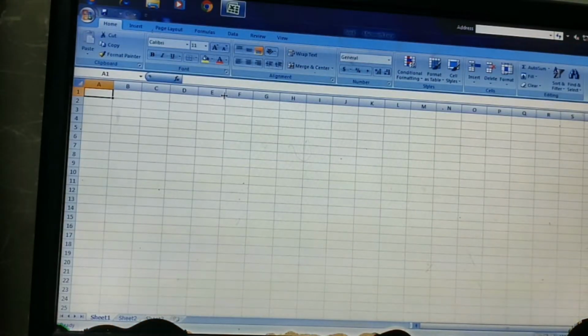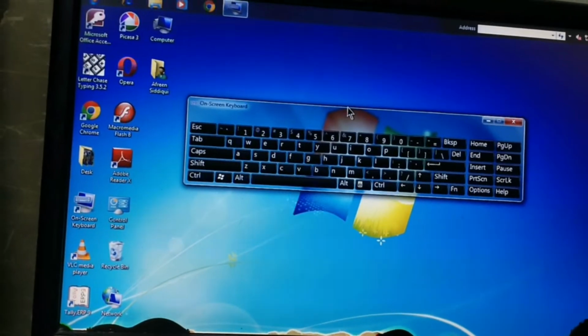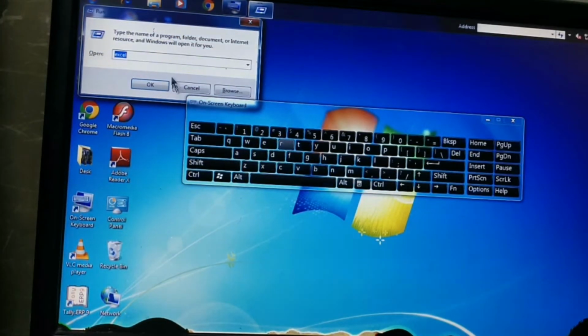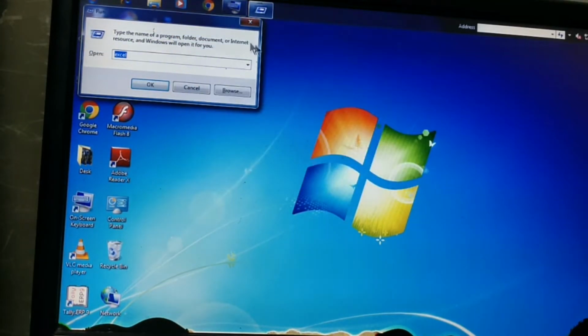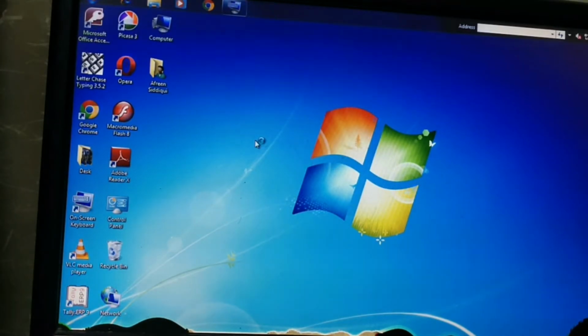Now method number three is to press the shortcut key Window plus R. So using this shortcut key, the run menu will open, and here you have to type Excel, E-X-C-E-L, then click on OK.